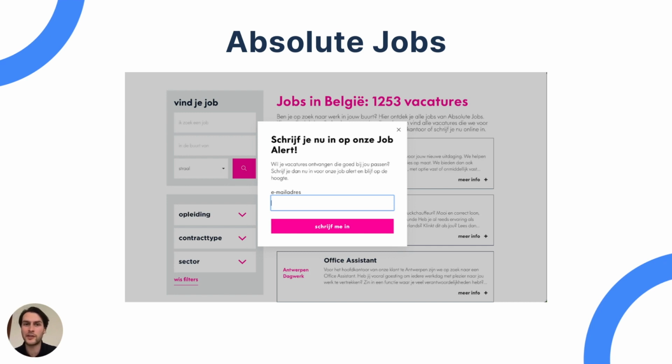To give certain visitors an extra incentive to register for the job alert, Absolute Jobs decided to trigger a pop-up with the job registration form. This gives their visitors a last chance to subscribe to the job alert and shows the job alert once more to visitors that might not have noticed it on the other pages.